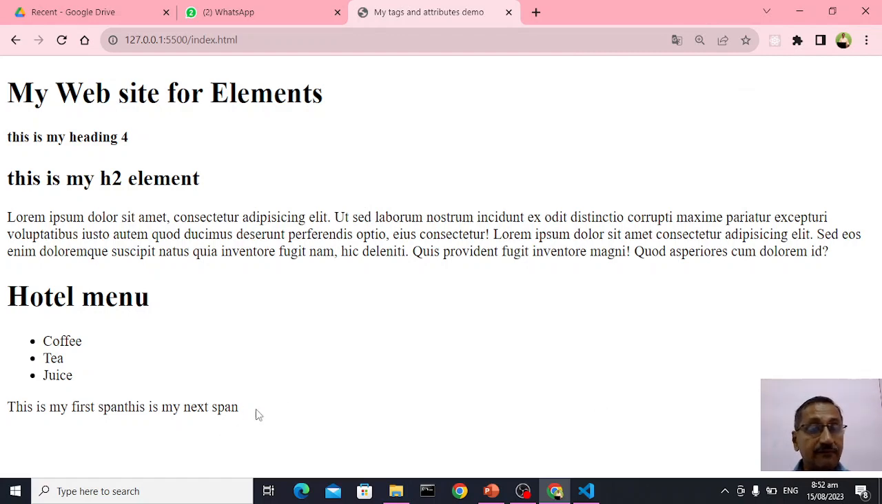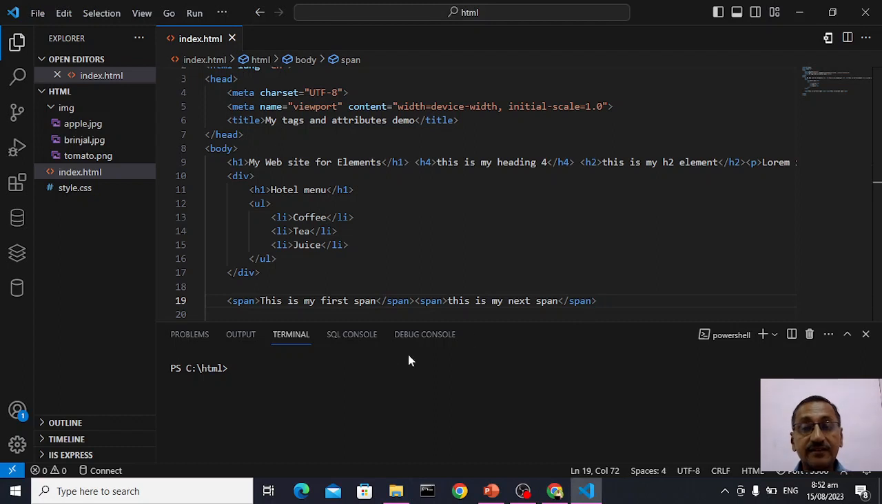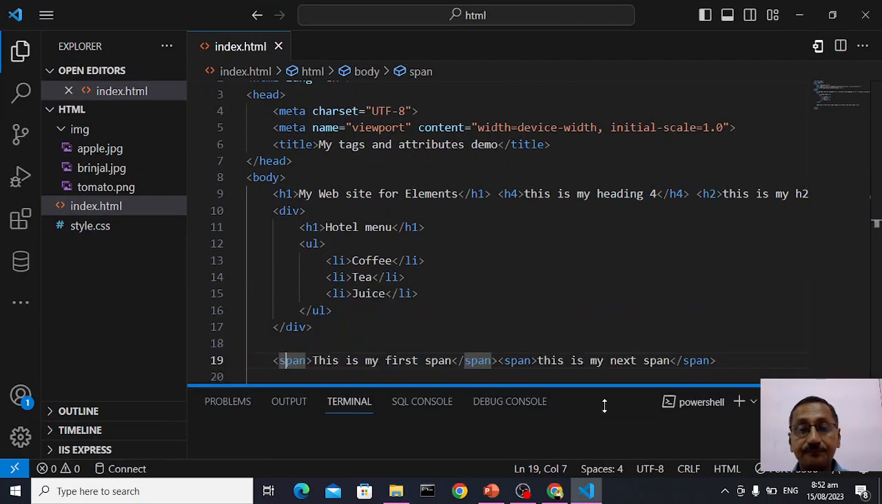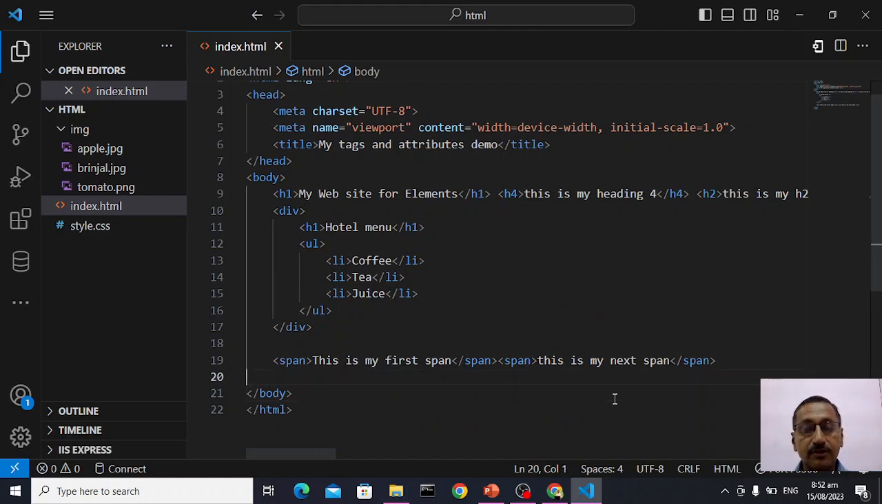Okay, this is my span. This is my next span. Okay, you can see that. I can see this is my next span, which comes next to the first span. Okay, if you want, I can just maximize a little bit. So the code will be visible right now. Yeah, design will be visible to you.